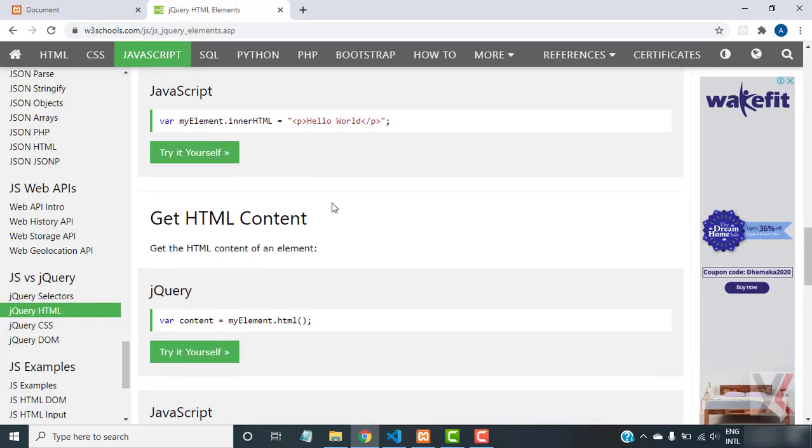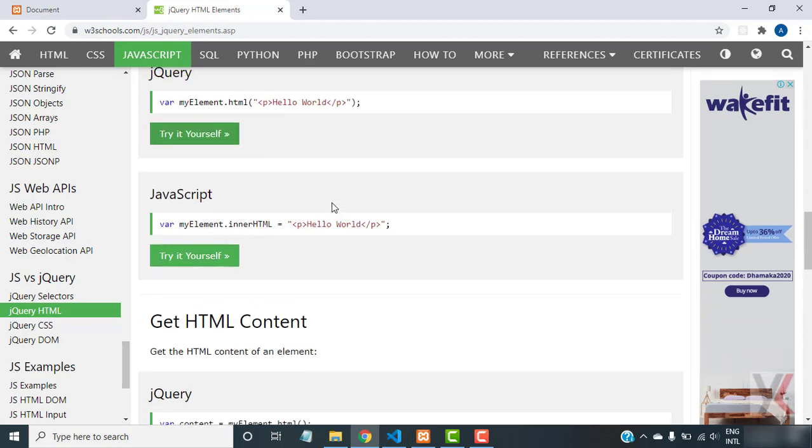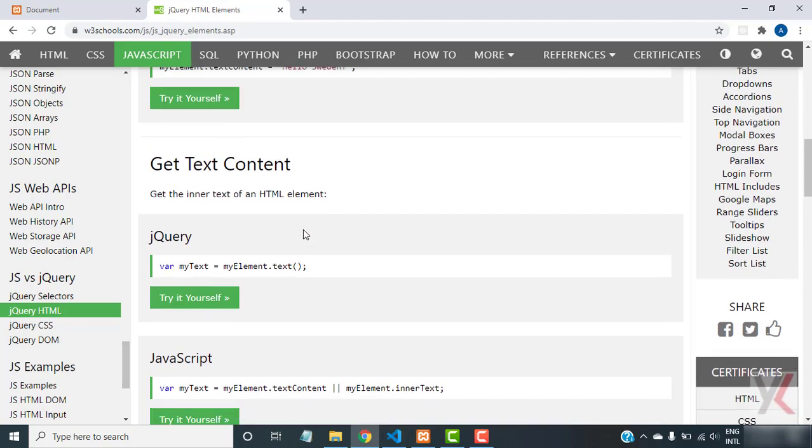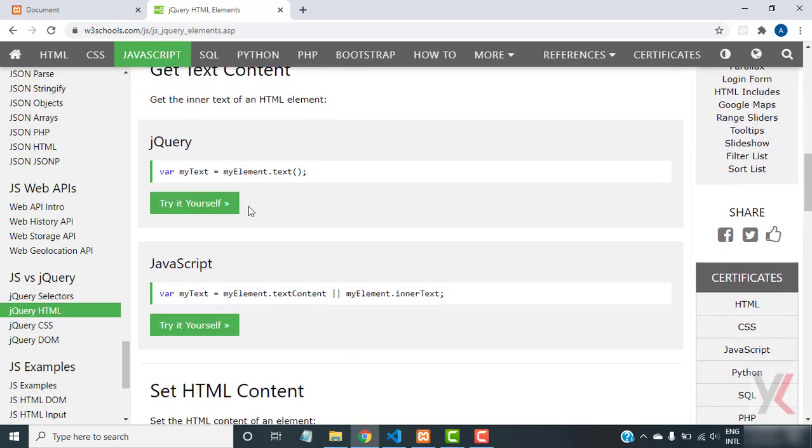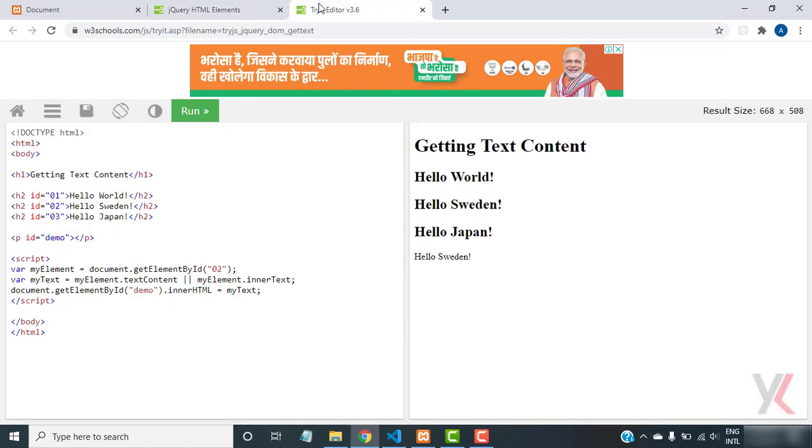So here we are getting the inner HTML and HTML. Now here you can see we are getting the text. With JavaScript, we can see we are getting the inner text as inner text only. We don't have HTML, it understands only the text. So here you can see with JavaScript we can target this.